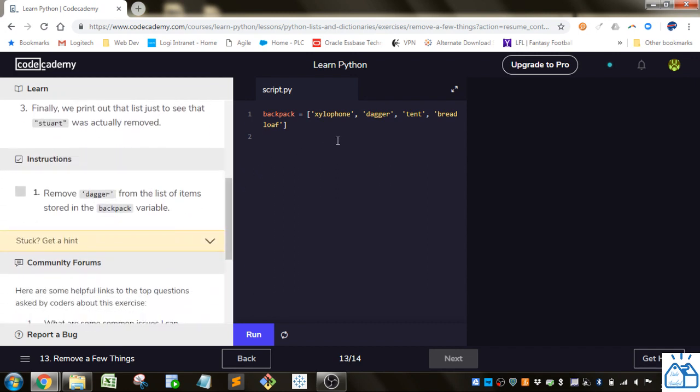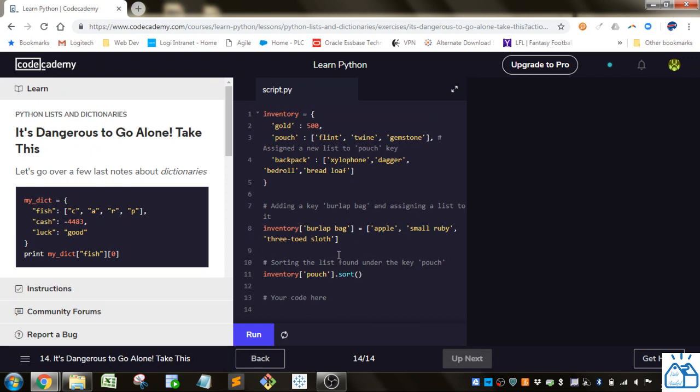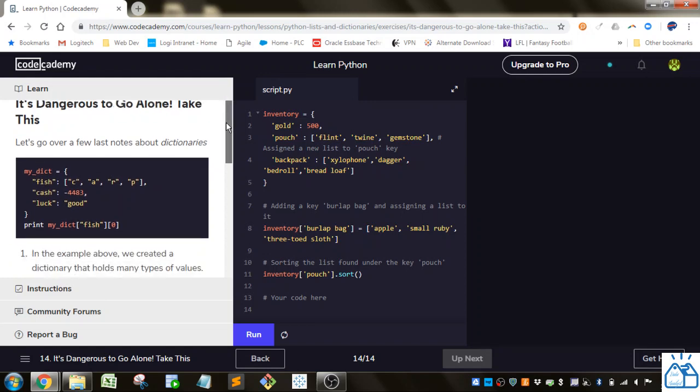All right, so we're going to remove dagger. So we're going to go backpack dot remove, and we're going to look for the dagger item. And okay, so this will just remove that item, and that's correct. It's dangerous to go alone. Take this. Let's go over a few last notes about dictionaries.